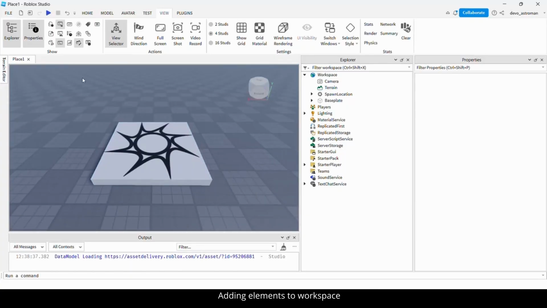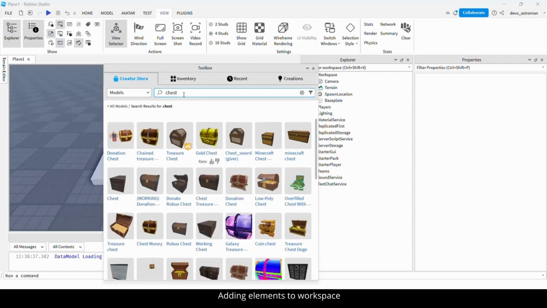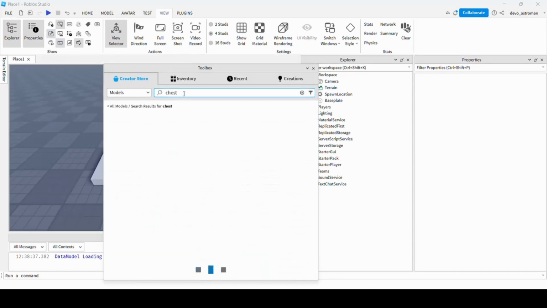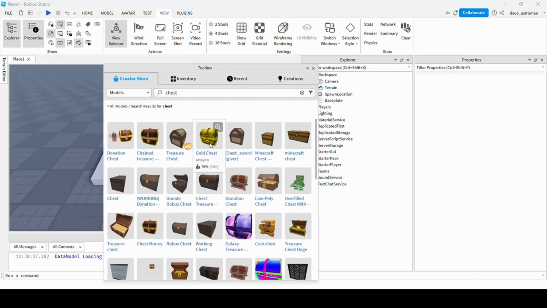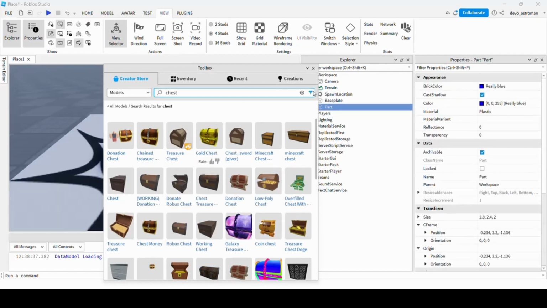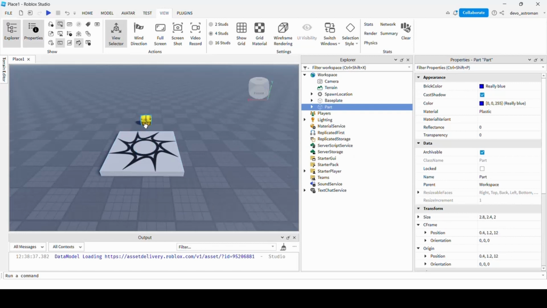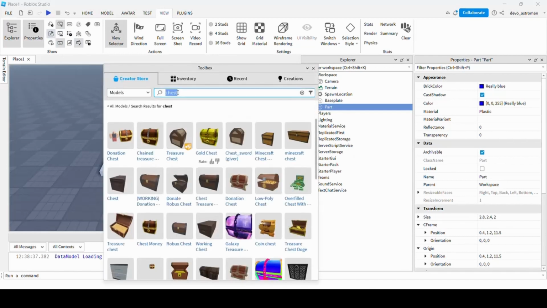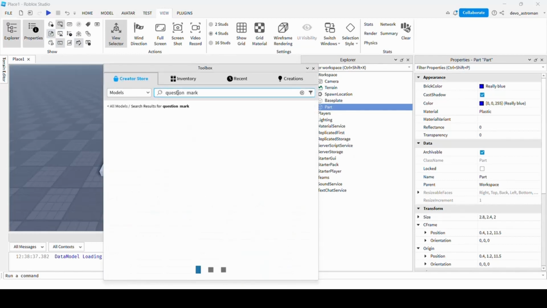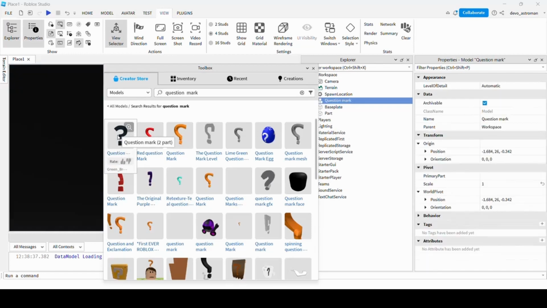Okay, let's add a chest. We go to the toolbox. We're going to add this, the golden one. We have it here. The first thing we're going to add is the question mark. We'll select the first one.